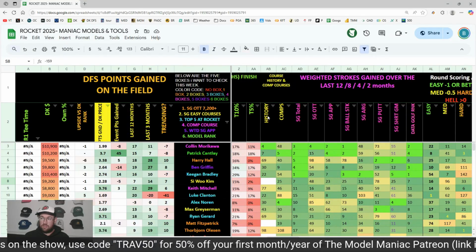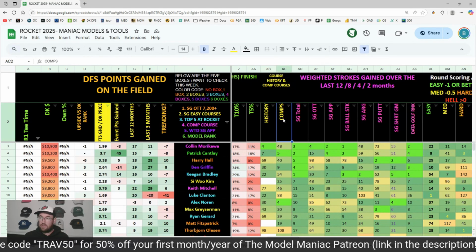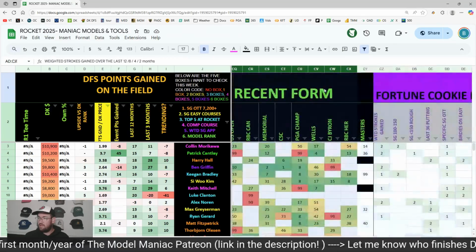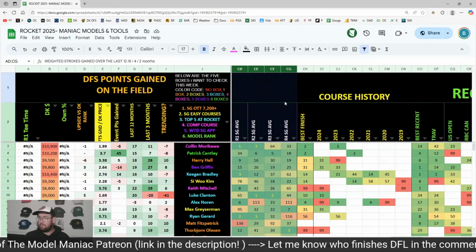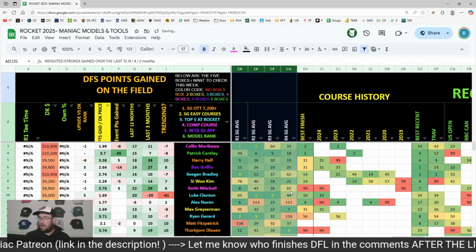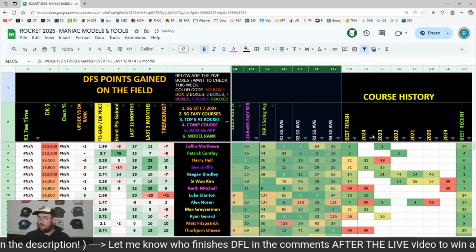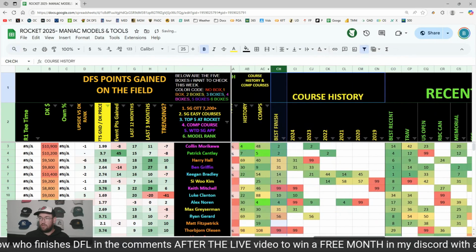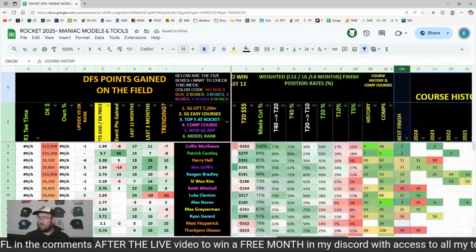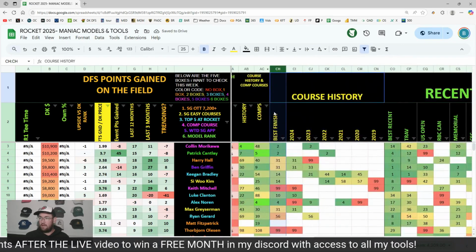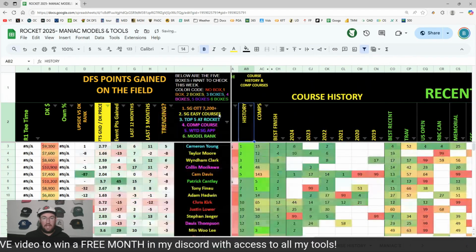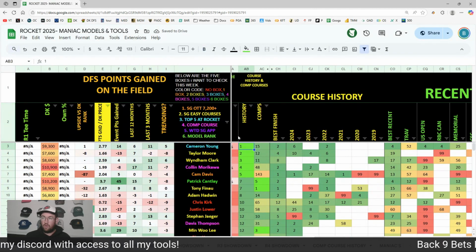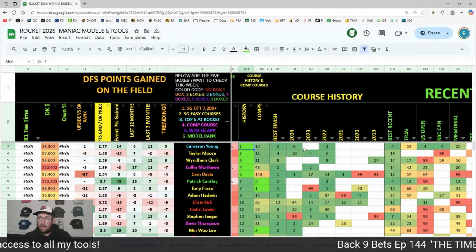Here we have the course history strokes gained and the comp course history strokes gained. And the reason I like to do both of these things over here is the course history is really interesting, because you're going to get guys with good strokes gained course history, but the actual finishes at the event aren't necessarily the greatest. So here's Cameron Young. He leads the course history column. He's got a 6th and a 2nd.